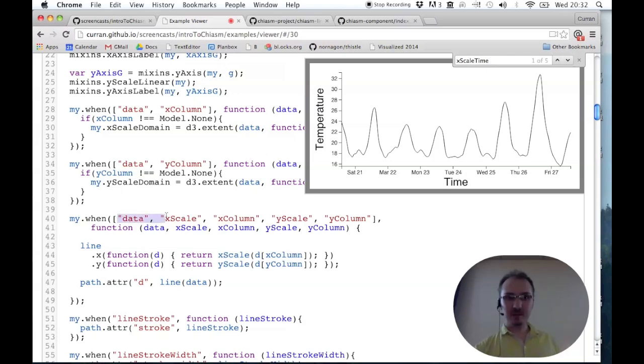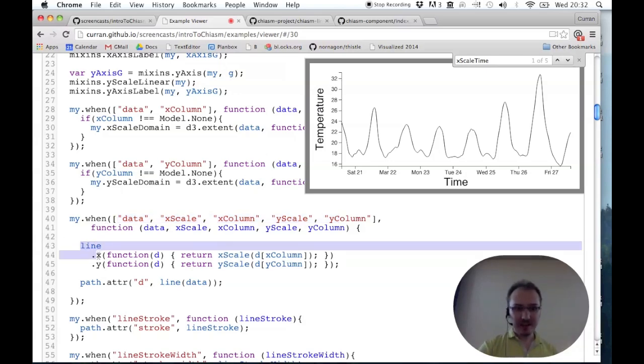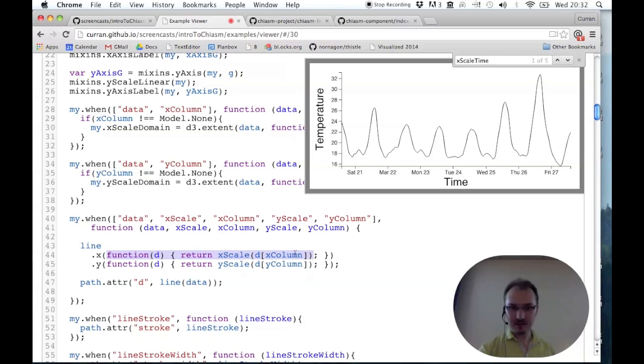When the data is available, and the x scale and the x column and the y scale and the y column, whenever all this stuff is available, use the D3 line functionality to say that the x value for the line should be derived from this function, which is the same as before. It's getting the value for the x column out of the row and passing it through the x scale, and same for the y. And then it's saying path attribute d. This is an SVG thing where the d attribute is this big string that defines the path. And this is generated by the D3 SVG line function here.